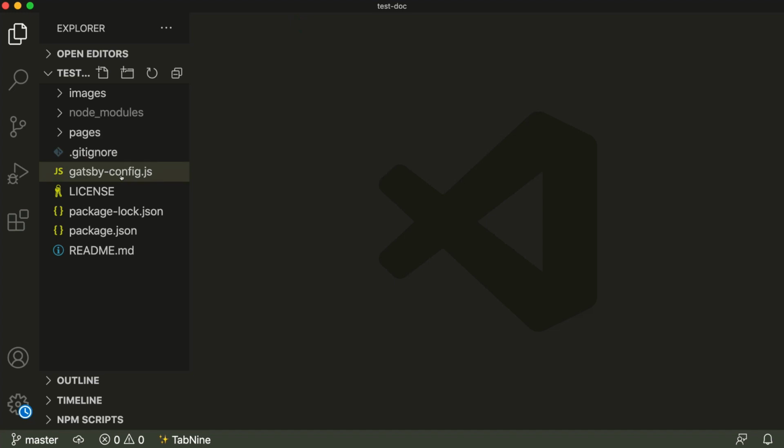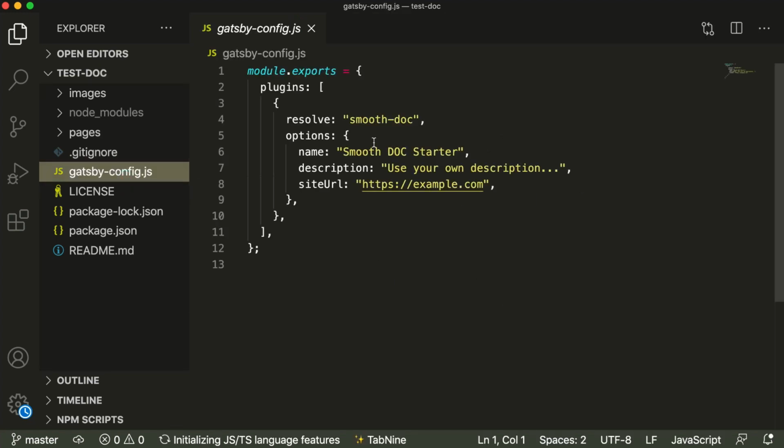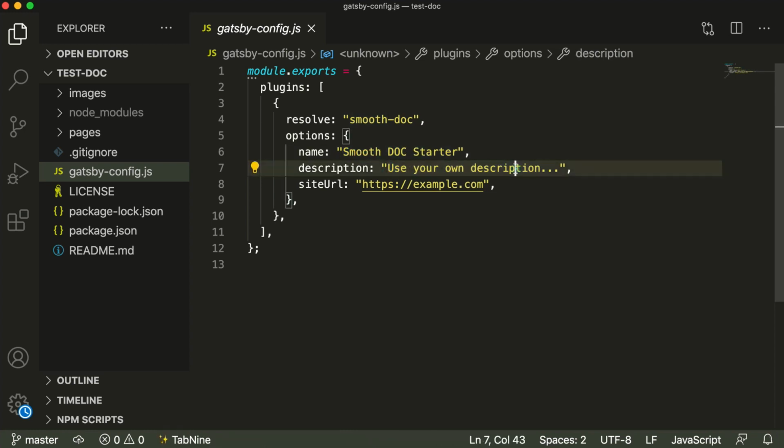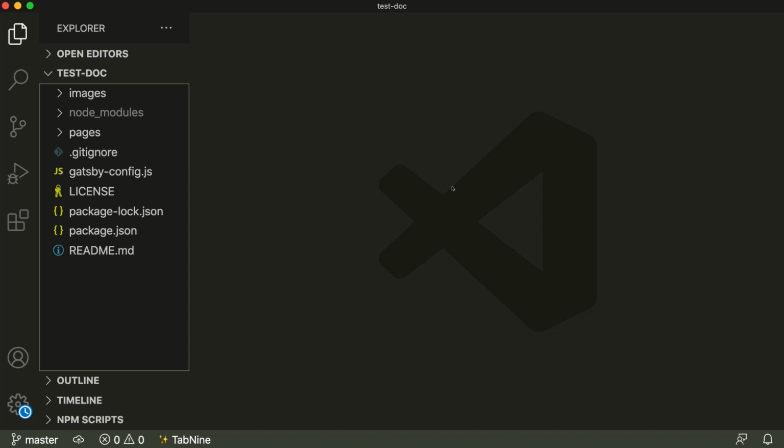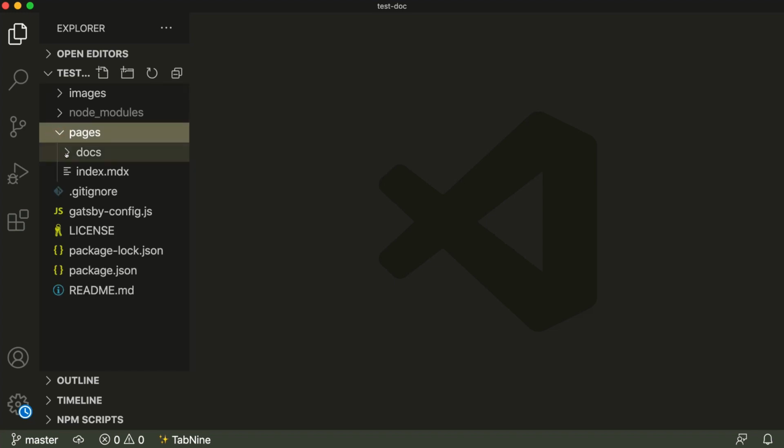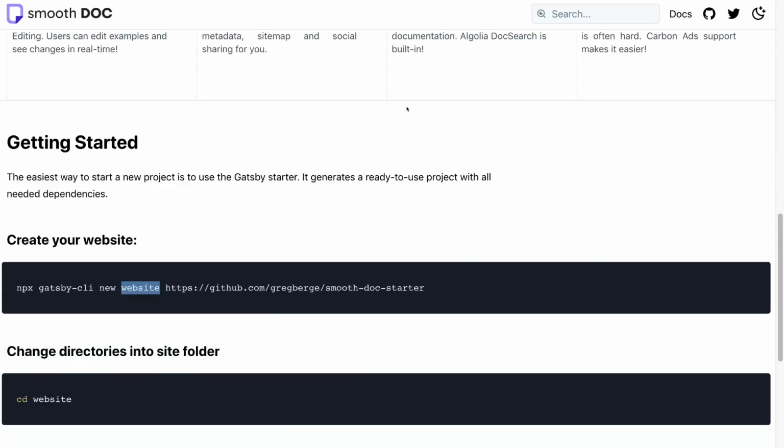Also it has a gatsby-config.js, so you can have your own project name and description, as well as the URL that you want to give for your documentation. For the pages, all the information about the pages which your documentation will have will be in the pages directory. You can see that there is a subdirectory in pages, that is docs, and there is one more file, that is index.mdx. So let's go back to the browser and see what these things mean.